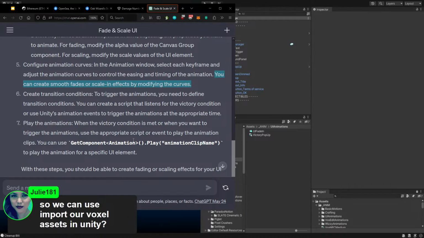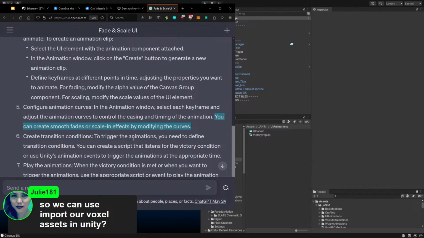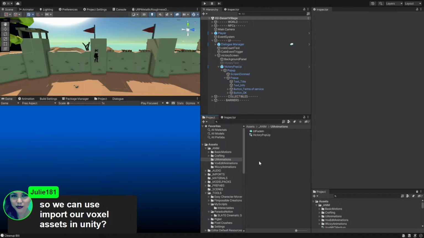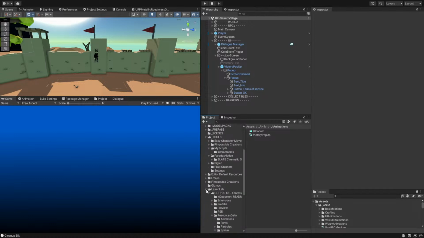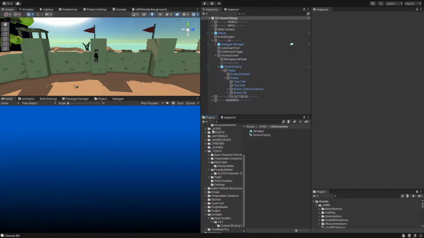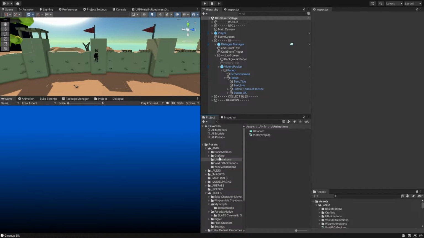So we can use our import voxel assets into Unity. So, Julie, I've experimented with it quite a few ways, and the easiest way has been to use a third-party module. There's a couple free ones. The one that has been working flawlessly for me, because for whatever reason, Sandbox or VoxEdit assets have difficulty being imported into other programs. For example, voxel. Here, I can actually just demonstrate the process.